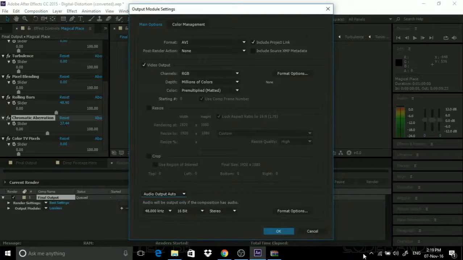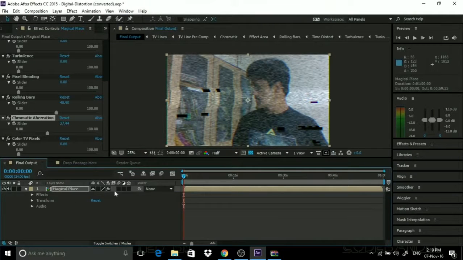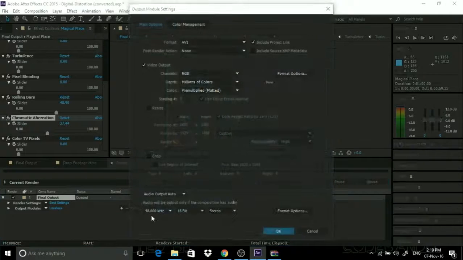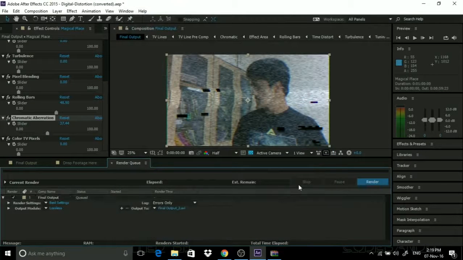By the way, did you guys know that this template also distorts audio for you? Whatever audio is in here will also get distorted. So if you do not want distorted audio, you can turn off the audio output. I usually do this because there are better programs in which you can modify your audio better. So just click render. I'm not going to click render because it's going to completely kill my PC, because I have so many apps on.